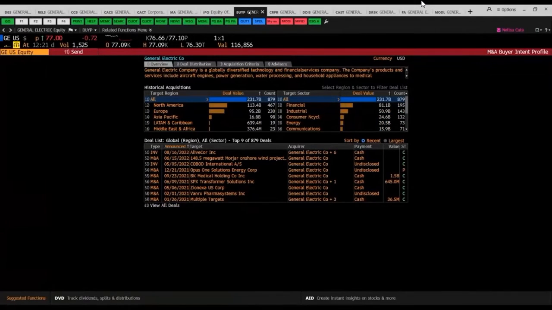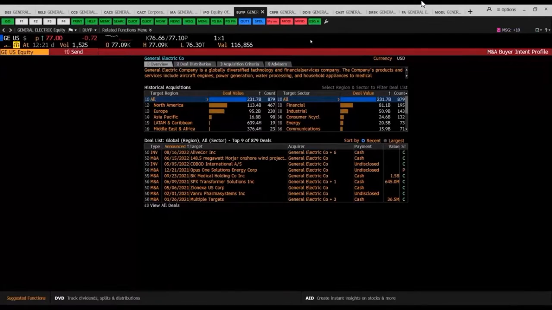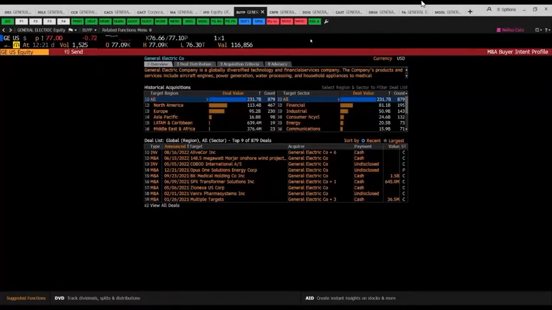Last word on corporate actions, and last function to highlight to you in that context is the BIP, or buyer intent profile. Looking further at M&A transactions and honing in on the behavior of the particular corporate that you are looking at, which can, of course, be a very interesting piece of analysis.